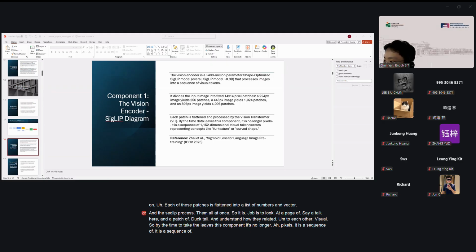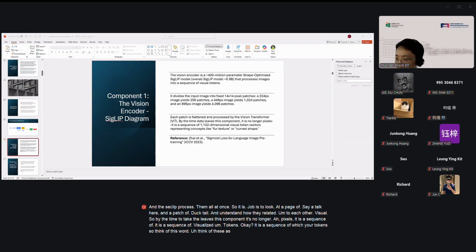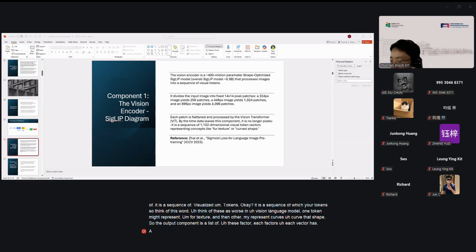It is a sequence of visual tokens. Think of these as words in a vision language model. One token might represent fur texture, and another might represent a curved shape. So the output component is a list of these vectors. Each vector has a specific size: 1,152 dimensions.